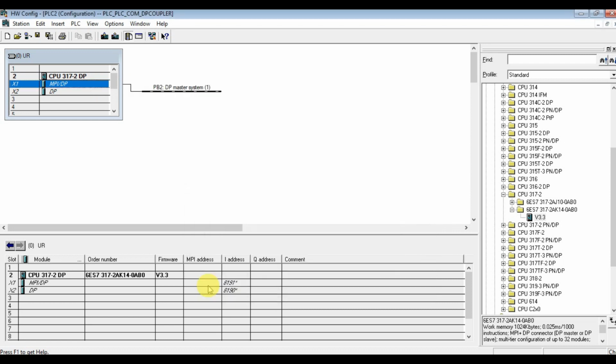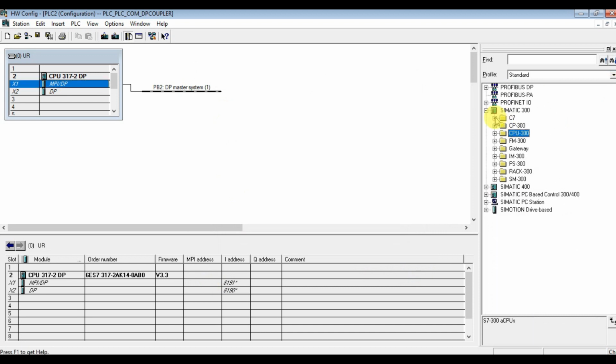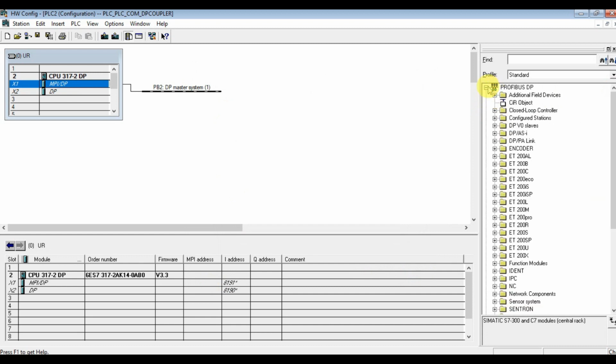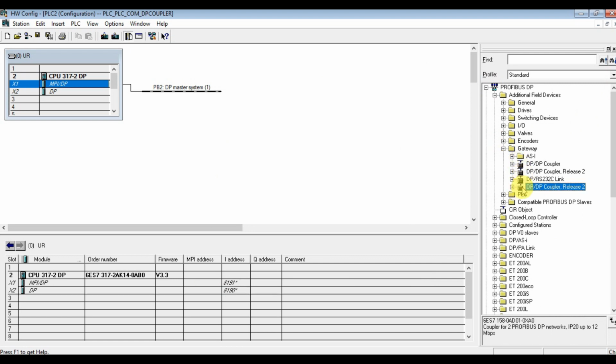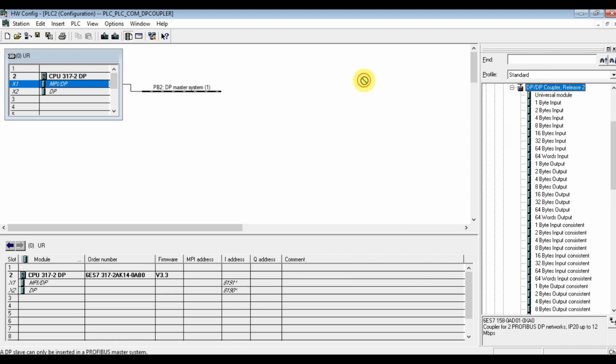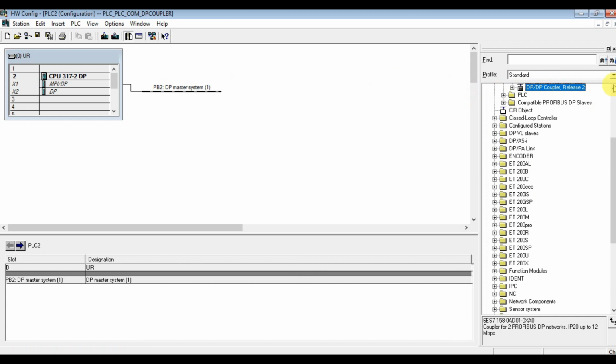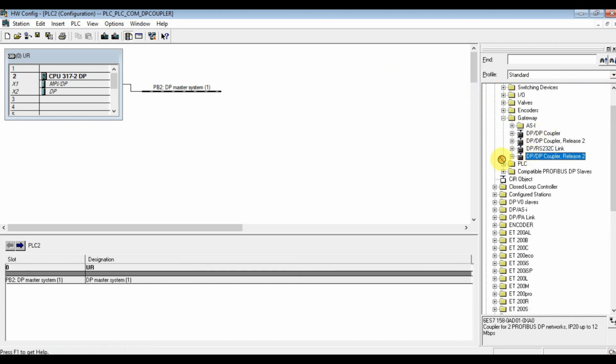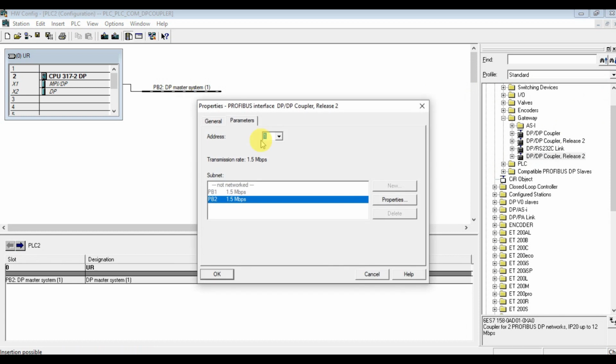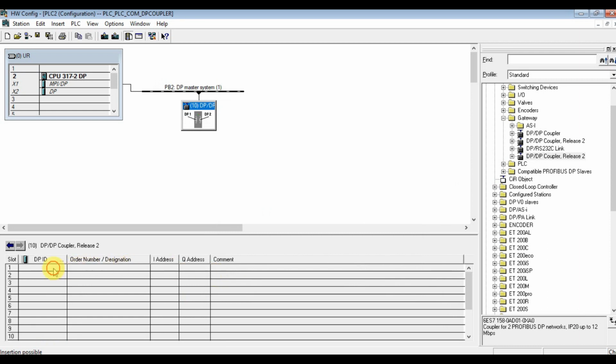Great, done inserting the PLC. So let me add the DP coupler again. This one is again my DP coupler. So let's drag and drop here. The address again, I can make it 10. No problem. You can make it different or the same. We use the DP address later for the coupler.